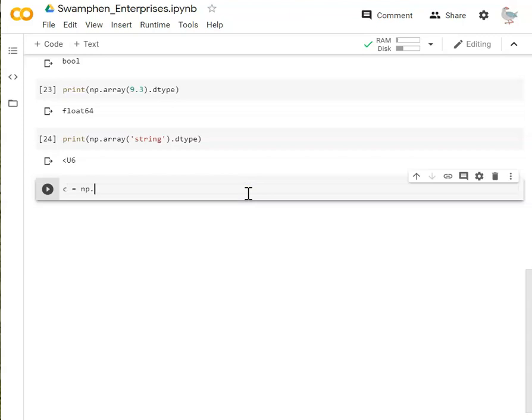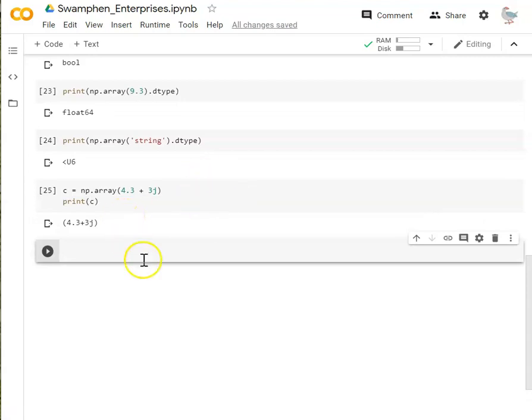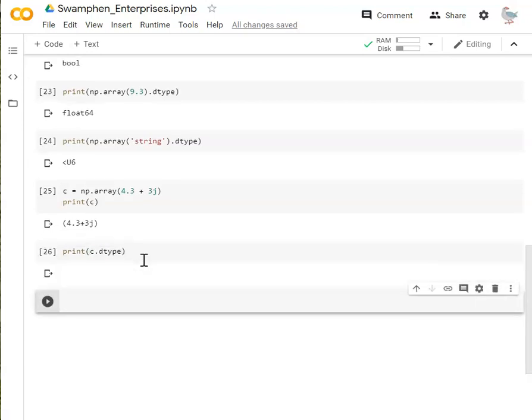So our complex number, let's set up an array of 4.3 plus 3j. Remember, this is engineering based, so it's a j, not an i for your complex number if you're physics based. Print c, prints out my complex number for me, and if we check the dtype as well, c.dtype tells me it's a complex128. So you can see it's got more bits storing this value, which makes sense because that's quite a small 9.3. There's not a huge number of characters to store there, but we've got a lot more to store in a complex number.